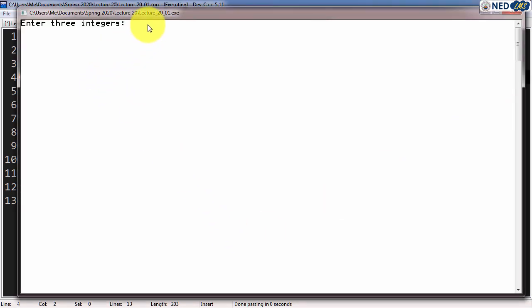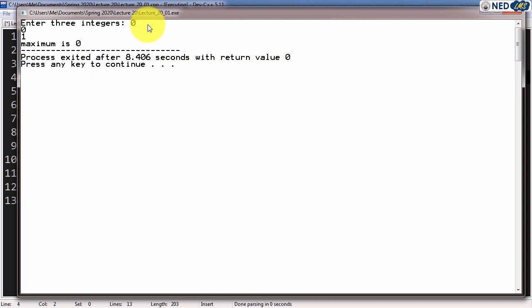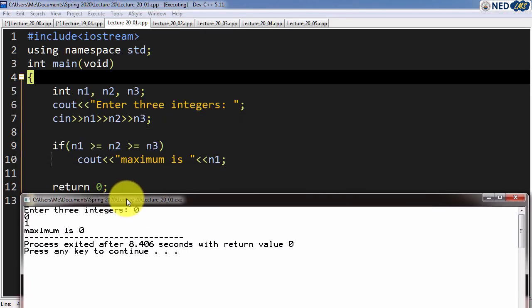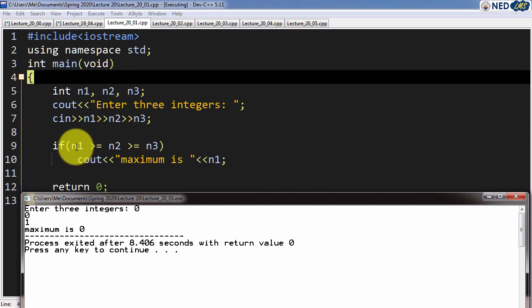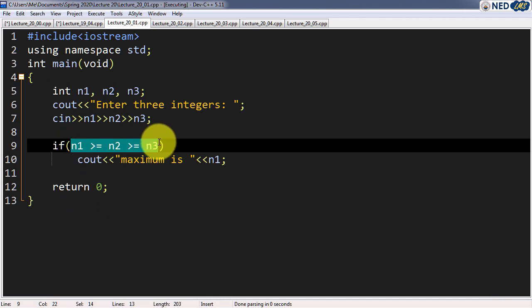So I write 0, 0, 1, and it says maximum is 0, even though the maximum was 1. So let's see what happened over here. It's actually a logical error, because the Boolean expression over here has integer values. In the expression n1 greater than equal to n2, n1 has the value of 0, n2 has the value of 0, and n3 has the value of 1. So it should not print as per our understanding, but it says maximum is n1, which is 0, even though it was not.